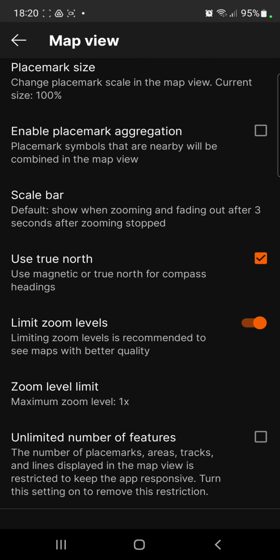The number of placemarks, areas, tracks and lines displayed in the map view is restricted to keep the app responsive. Turn these settings on to remove this restriction. And if you want to enable it, just click the next icon, and if it turns orange, this function will be enabled.